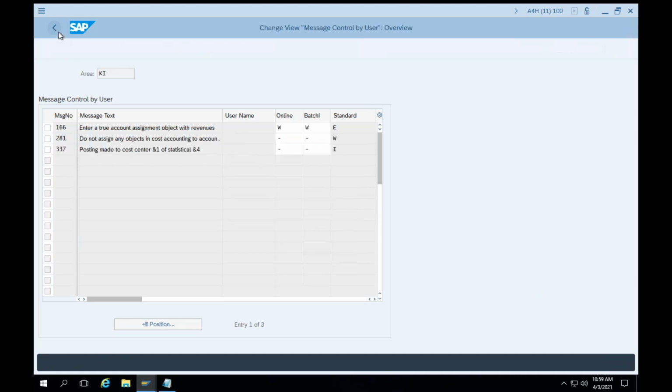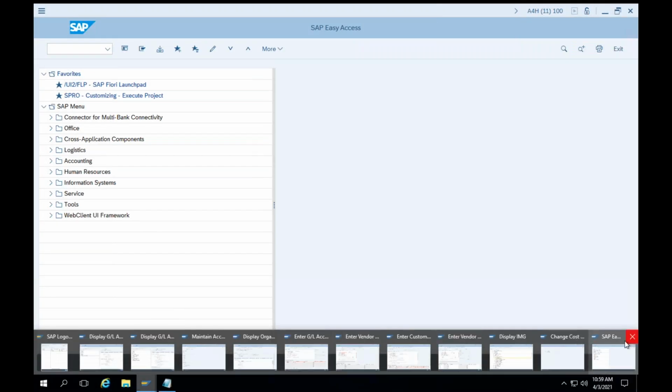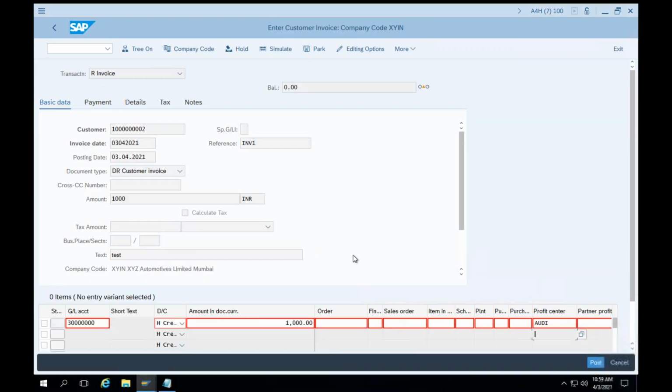You will not get this error now because I have already made it at the client level. Again, Vikram, which T code have you used for this warning message? OBA5. Okay, OBA5. Yes. Okay, thank you.